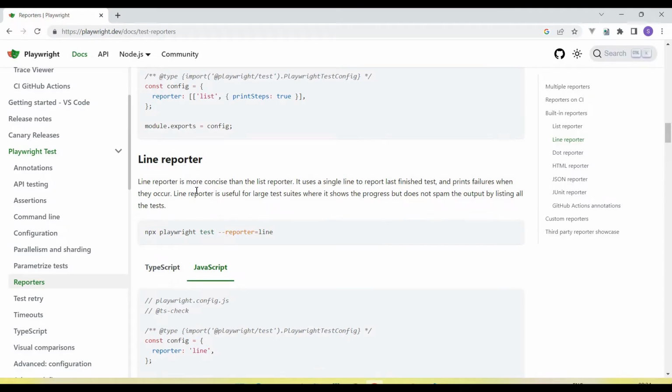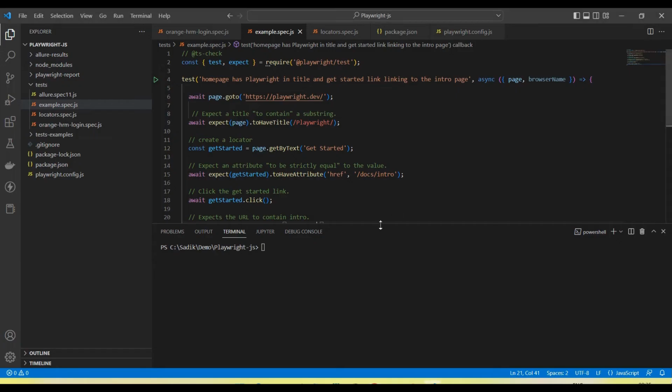Next I am going to discuss the line reporter. The line reporter is more concise than the list reporter. It uses a single line to report the last finished test and prints a failure when it occurs. So it will print only the failure when it occurs. If we want to generate the line reporter, we can add reporter equal to line.